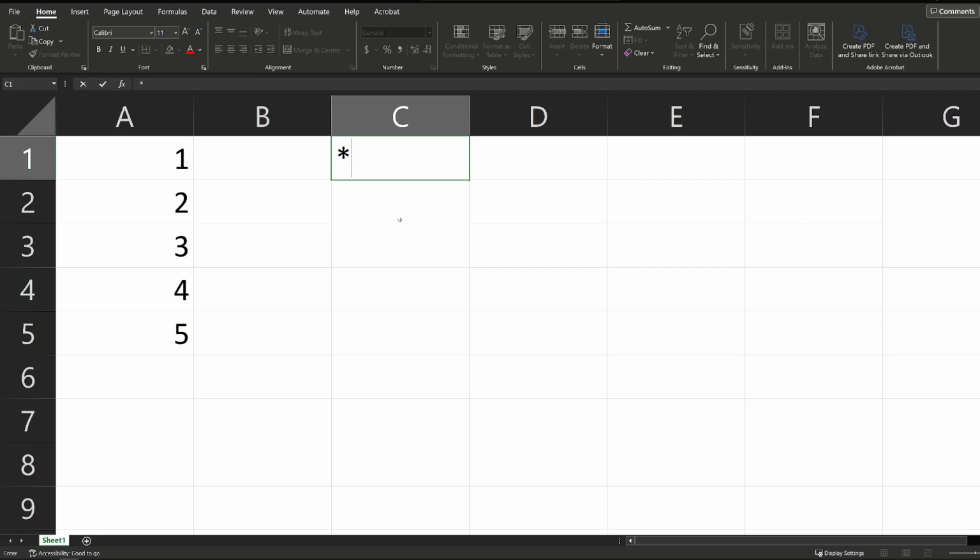So the first way I'll show you, we're going to hit our equals sign as always, and then we can either click or type a cell in. So that's A1, and then I'm going to hit times, that's Shift-8. I'm just going to type A2 times A3 times A4 times A5, and then I'm going to hit enter. And that's gonna give me the product, or all of these numbers multiplied together.